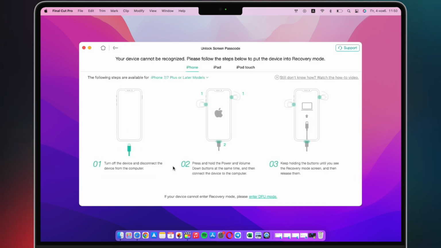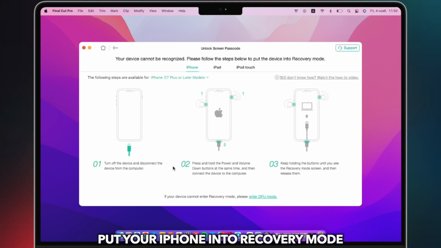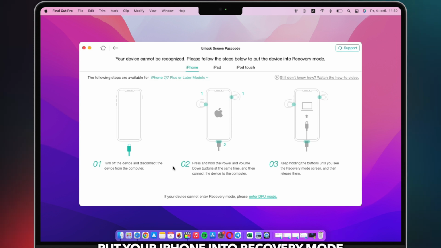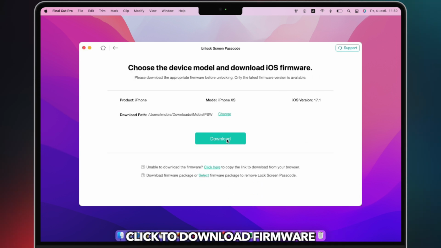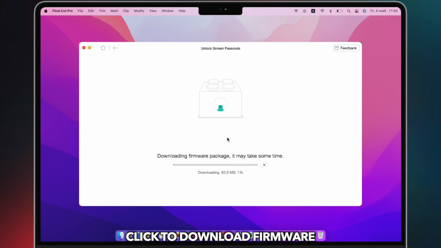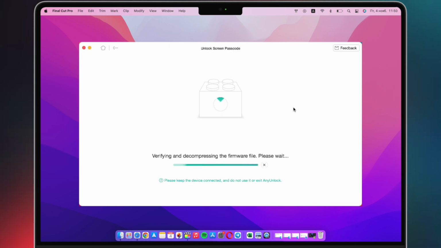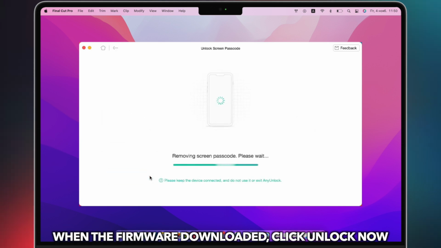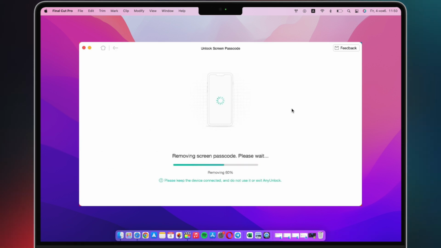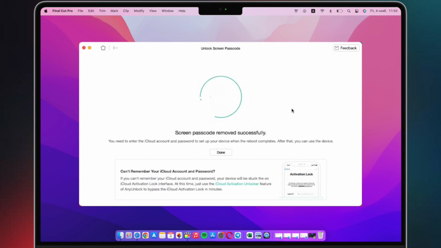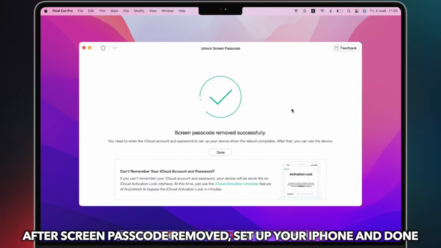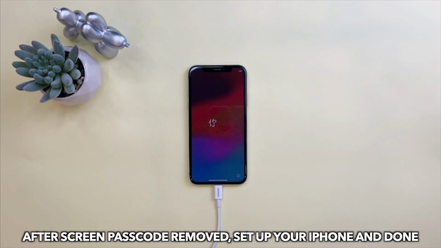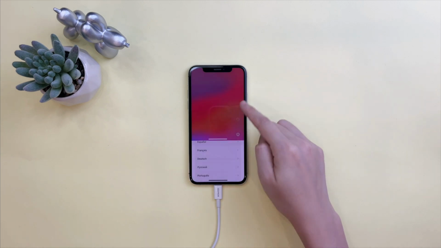Next, put your iPhone into recovery mode and click to download firmware. When the firmware is downloaded, click Unlock Now. After the screen passcode is removed, set up your iPhone, and done.